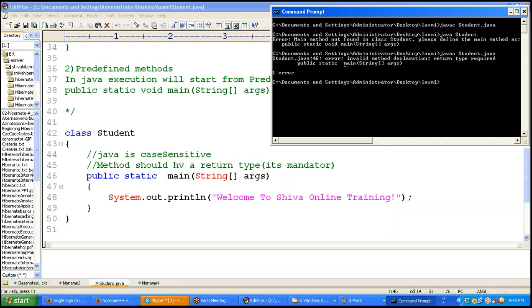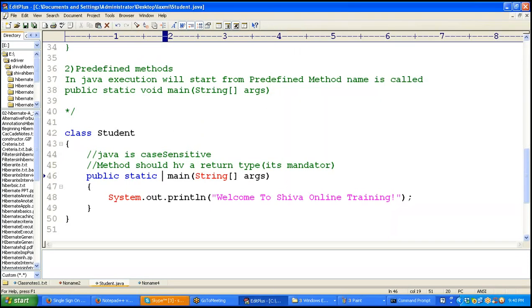Return type is required. It is mandatory. At compilation time itself we are getting the error. So why is it mandatory? Shiva, I'm removing the static keyword. Then what will happen?